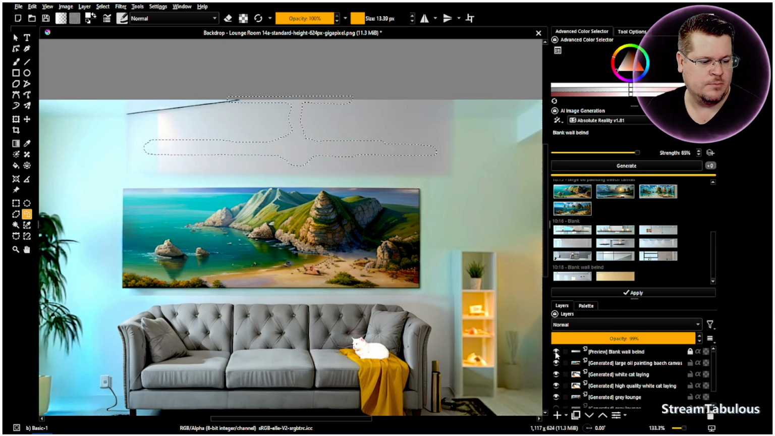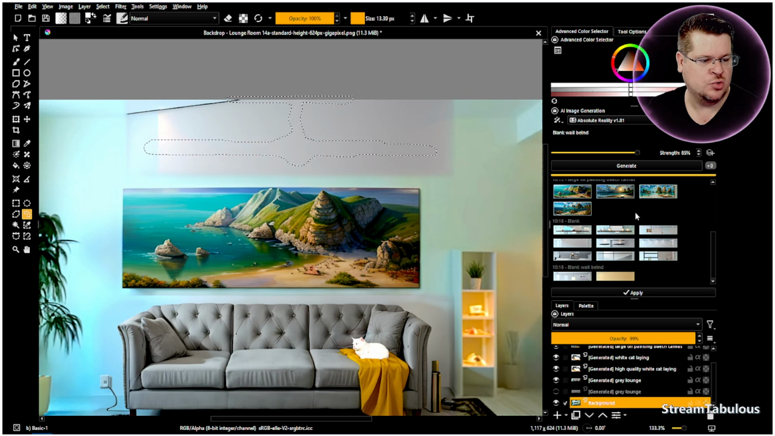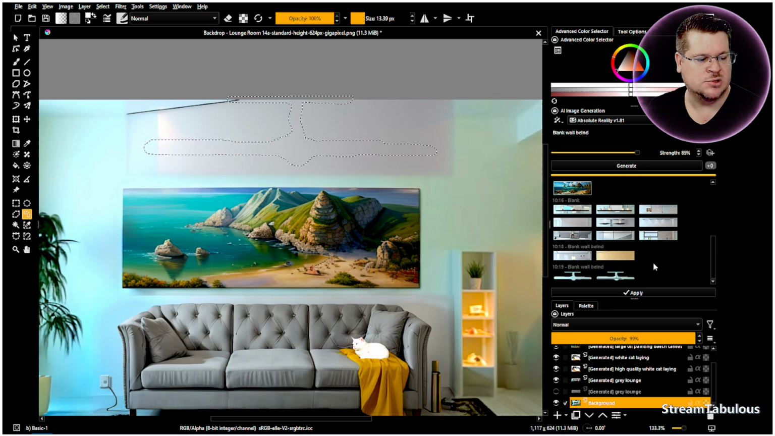We come back up, we'll enable that layer. We made sure that we're on the background. Now we'll hit generate, and we'll see what we get now, because it should be concentrating just on the area I've selected. So hopefully we get a better result. There we go. Now we're getting it painted out a lot better. So that's easier to clean up than what we had before.